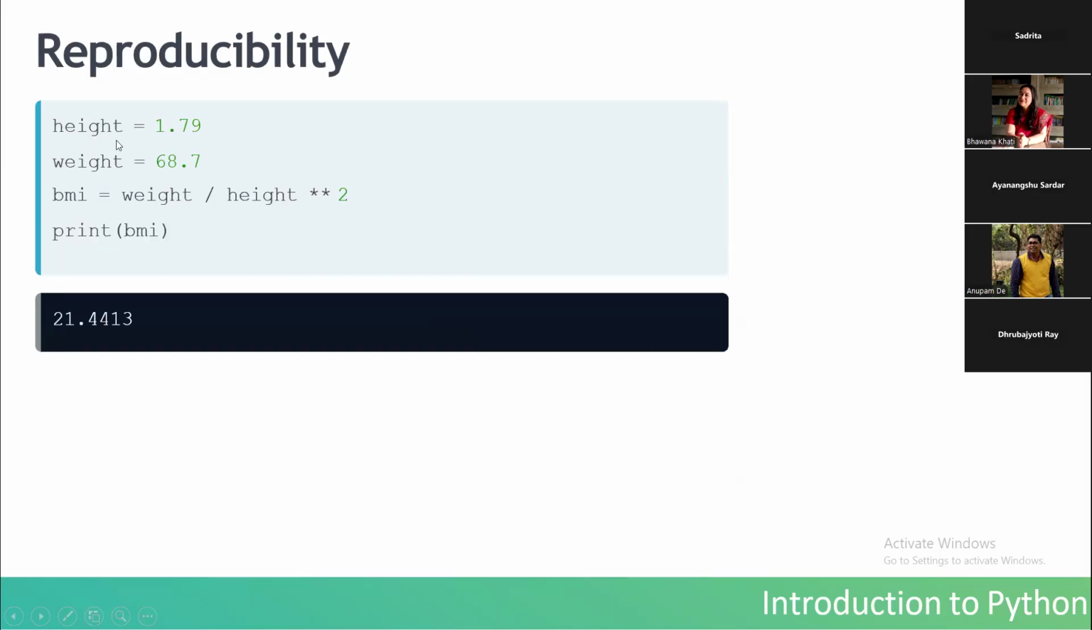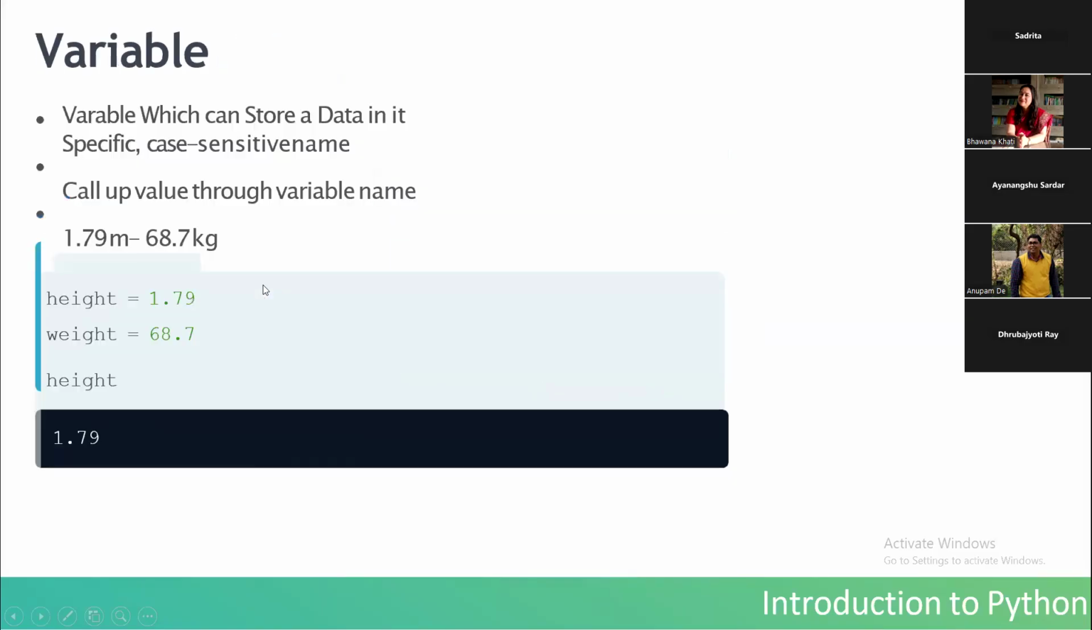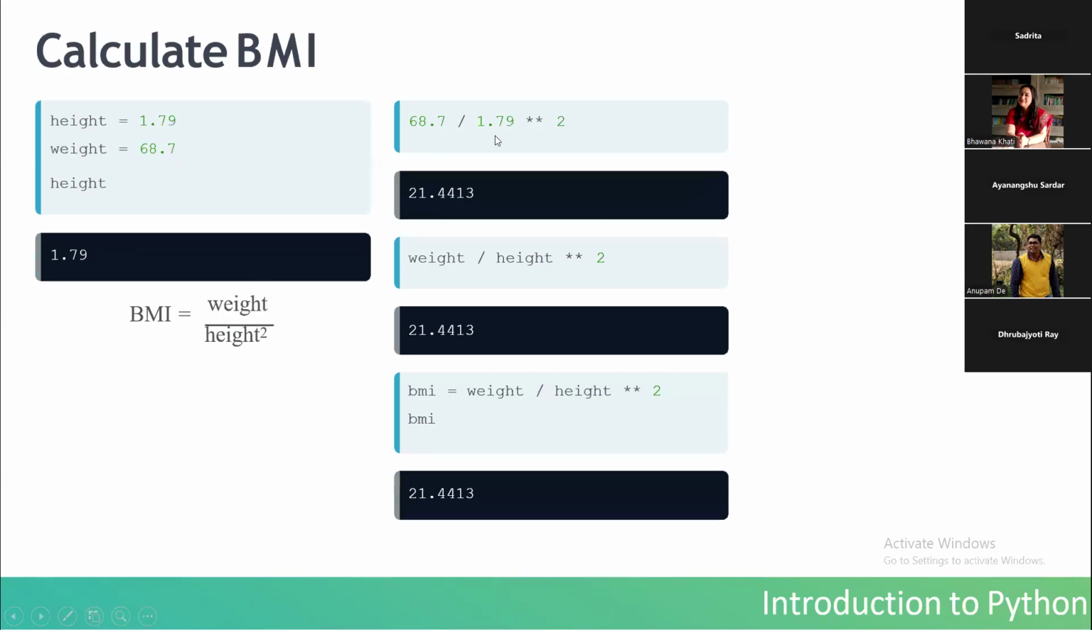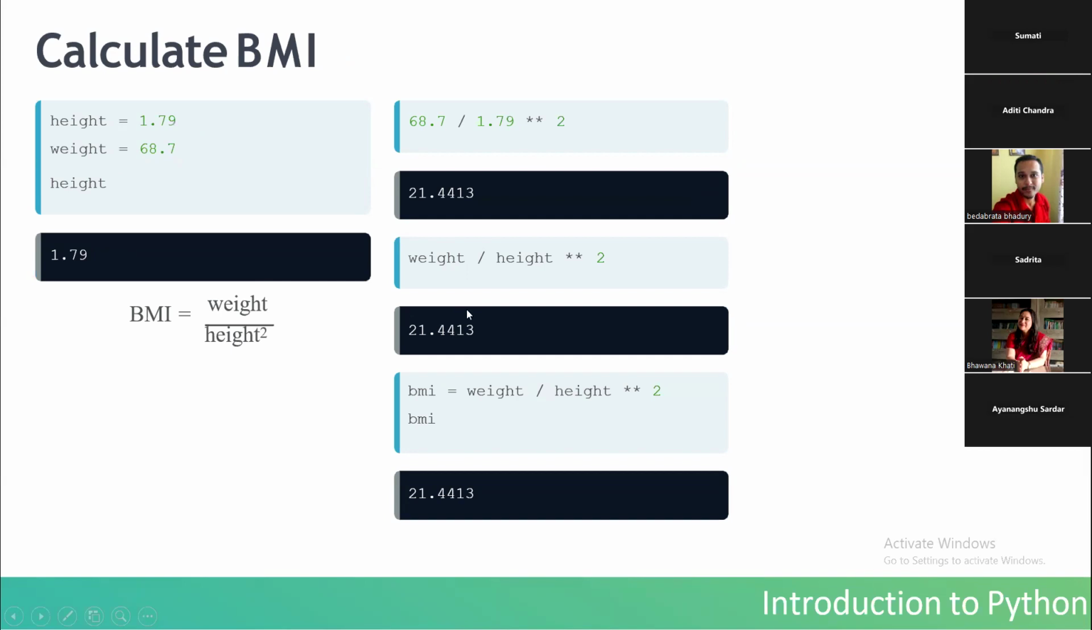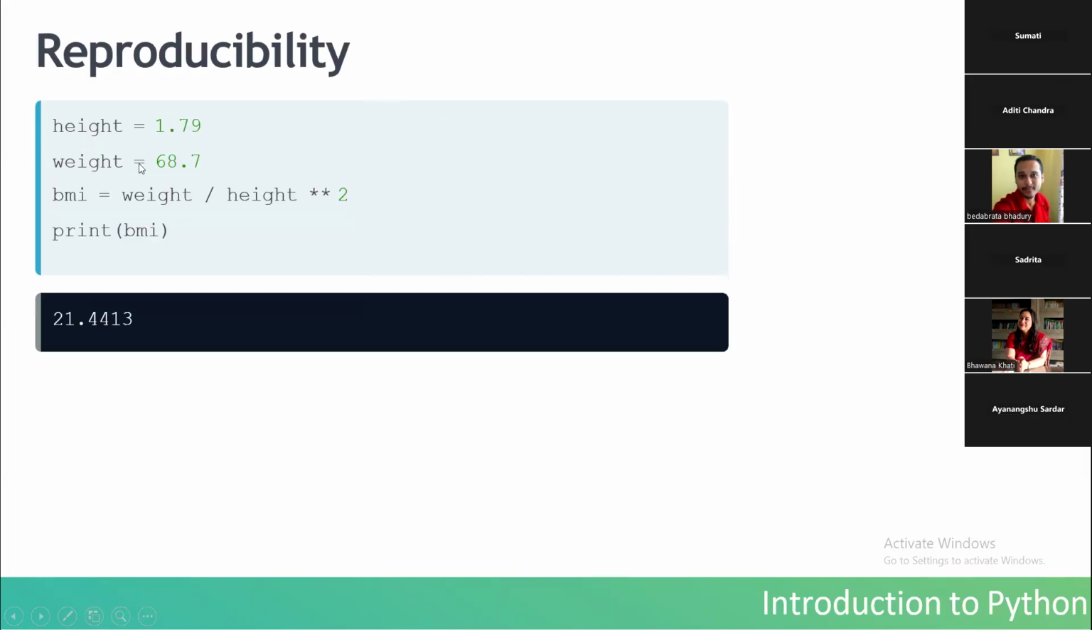Another part is height equal to 1.7, weight equal to 68.7, and BMI equal to weight by height square. So now I want to know the BMI. That is the same result. In how many ways am I writing this program? Four ways. One, simple calculator, but no documentation. Similarly, no documentation. Here, documentation but without a print statement. And this is the print BMI.